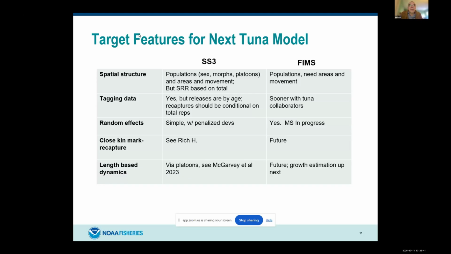So it's not been a priority to put in first as that kind of a feature. And length-based dynamics, we're currently in the process. We already have the ability to look at length data, and the growth estimation is up next, and that whole line of development will continue to evolve over the relatively near future.